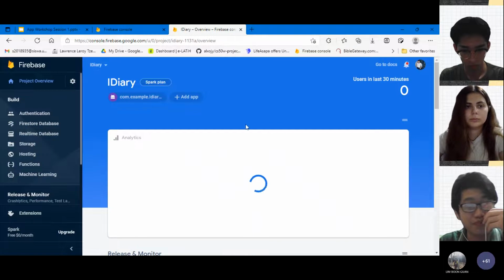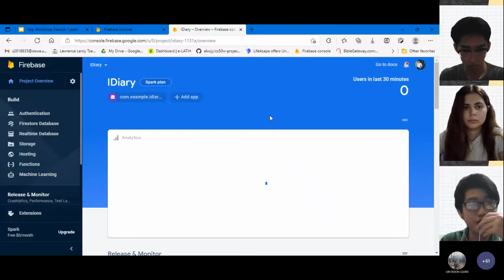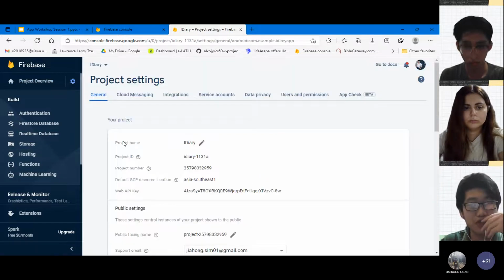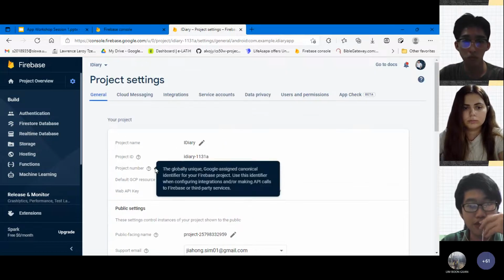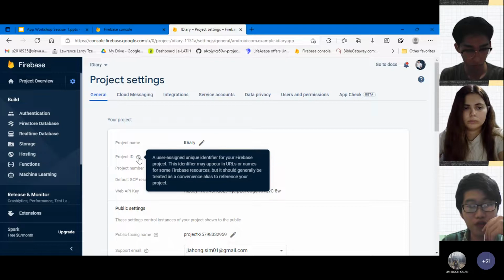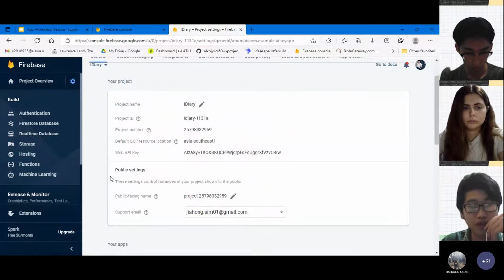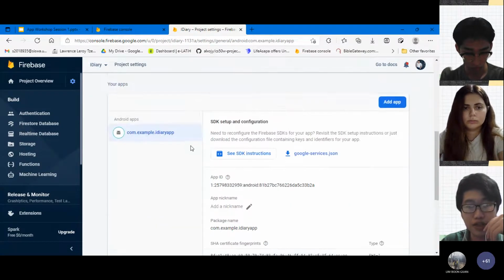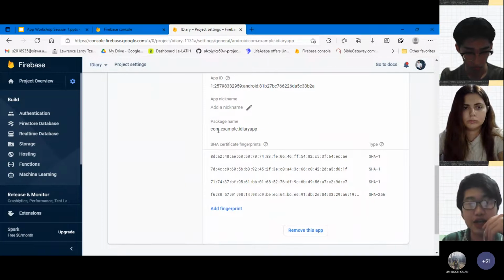Okay, so this will be what it looks like, and we will go through one by one as shown in the slides just now. So first, I will bring you to project settings. This is what you have here: the project name, iDiary, your ID, and whatnot. If you hover over it, it can show some information about it. You can scroll down, and these are your SHA keys. You can set an app nickname, your app IDs.